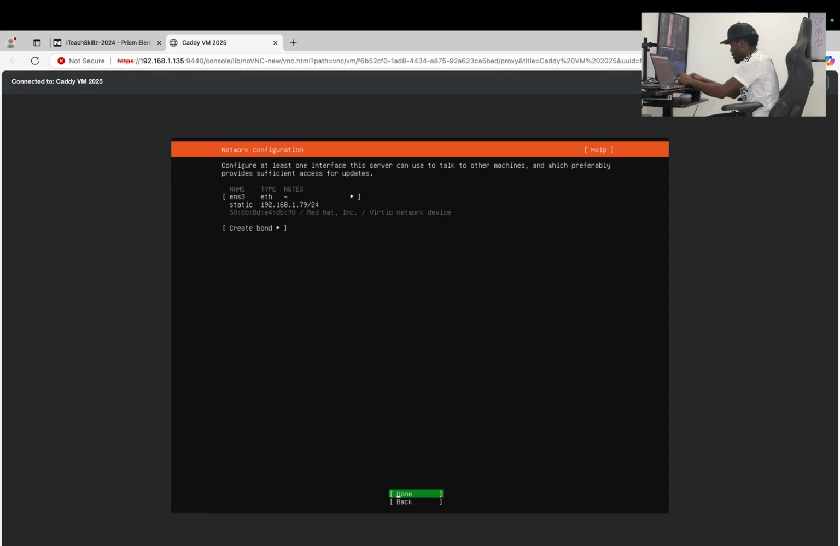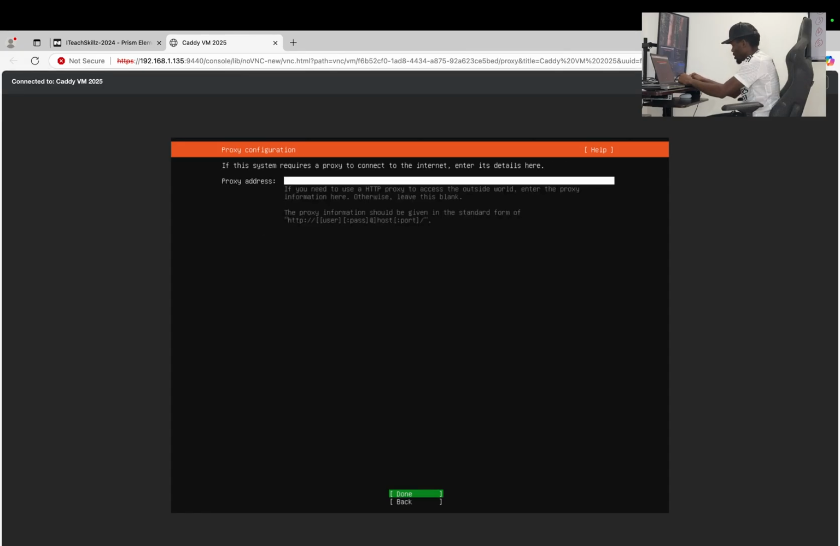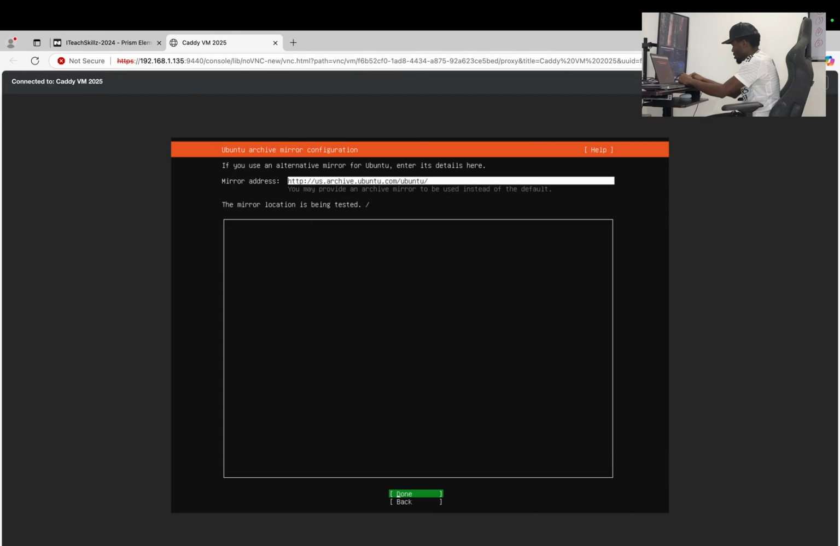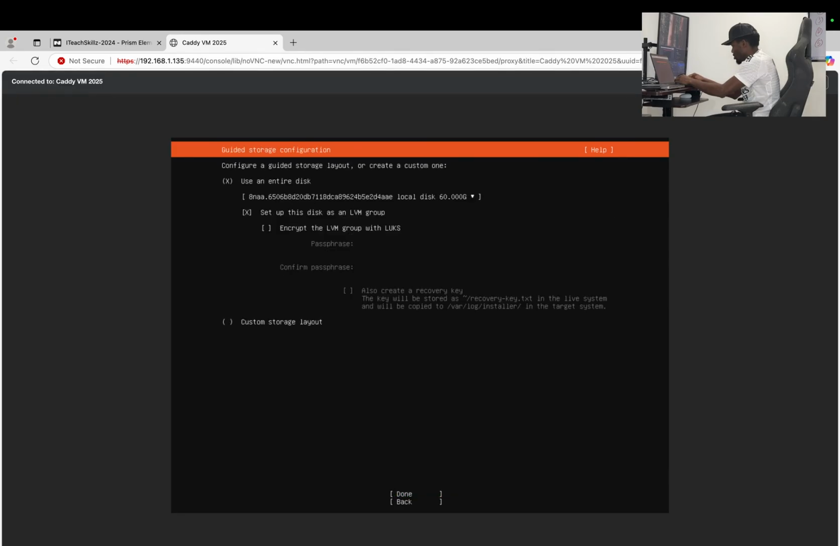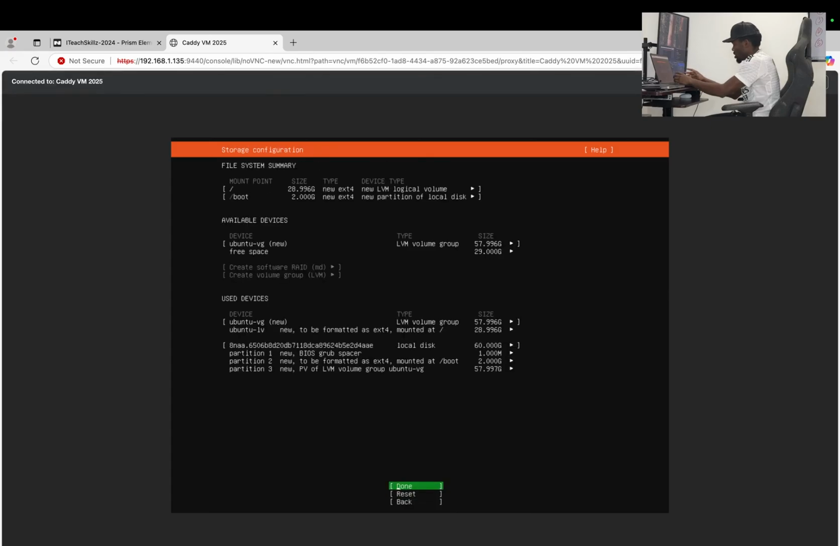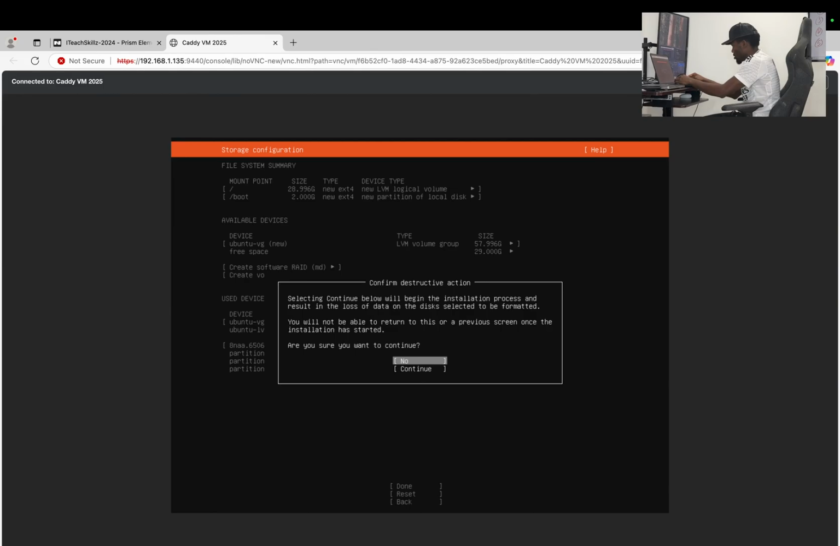So hit done here. Hit done for proxy. This is gonna try to test the mirror location, which is fine. Let it test, or you can hit done. It's testing. It looks like it's good. All the test is passed, which is what you want to see. Now you're gonna hit done for the disk. You don't want to change anything with the disk. It's fine if it uses the entire disk. Done. You're gonna hit continue, and this is okay.